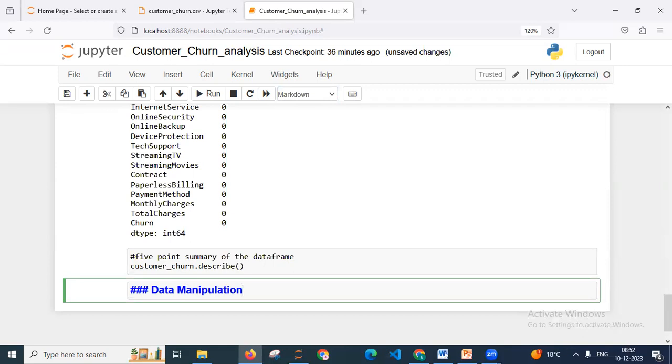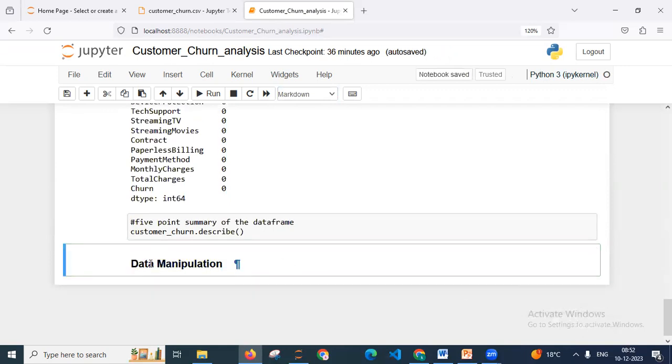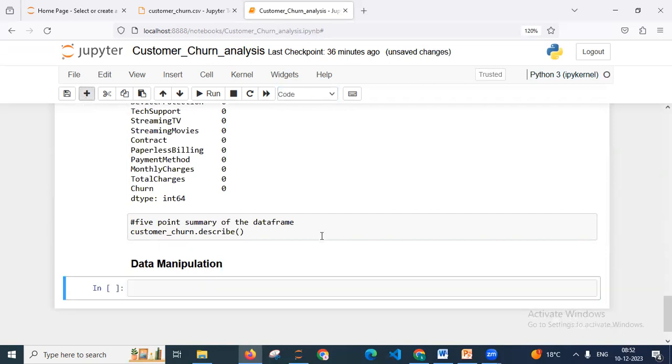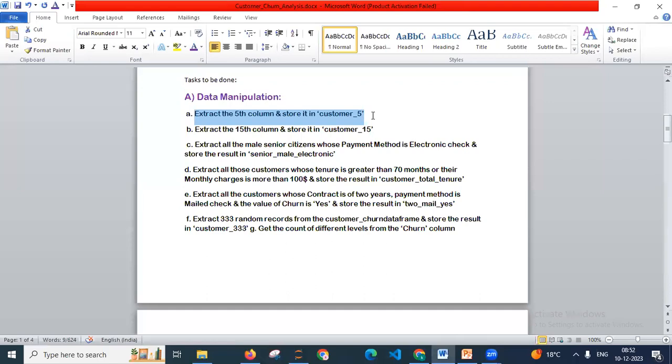Just write data manipulation. This is the very first task of our data frame. We have to complete this. Just take another cell. What is the first task? Extract the fifth column and store it in that customer file. This is the variable name, and we have to extract the fifth column.